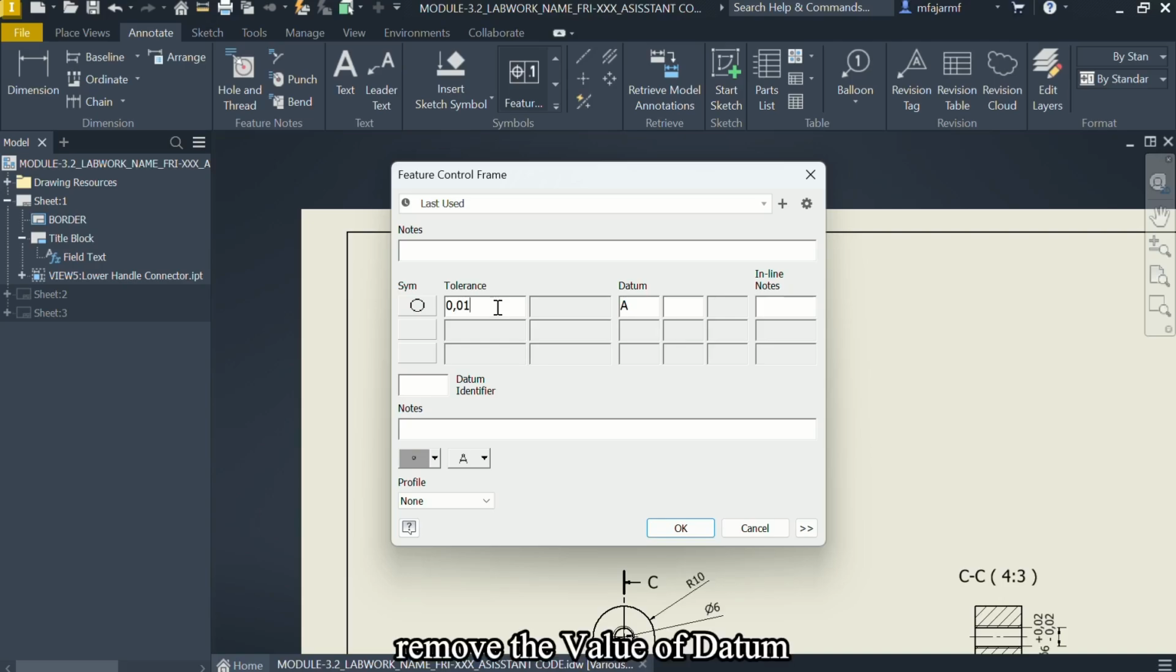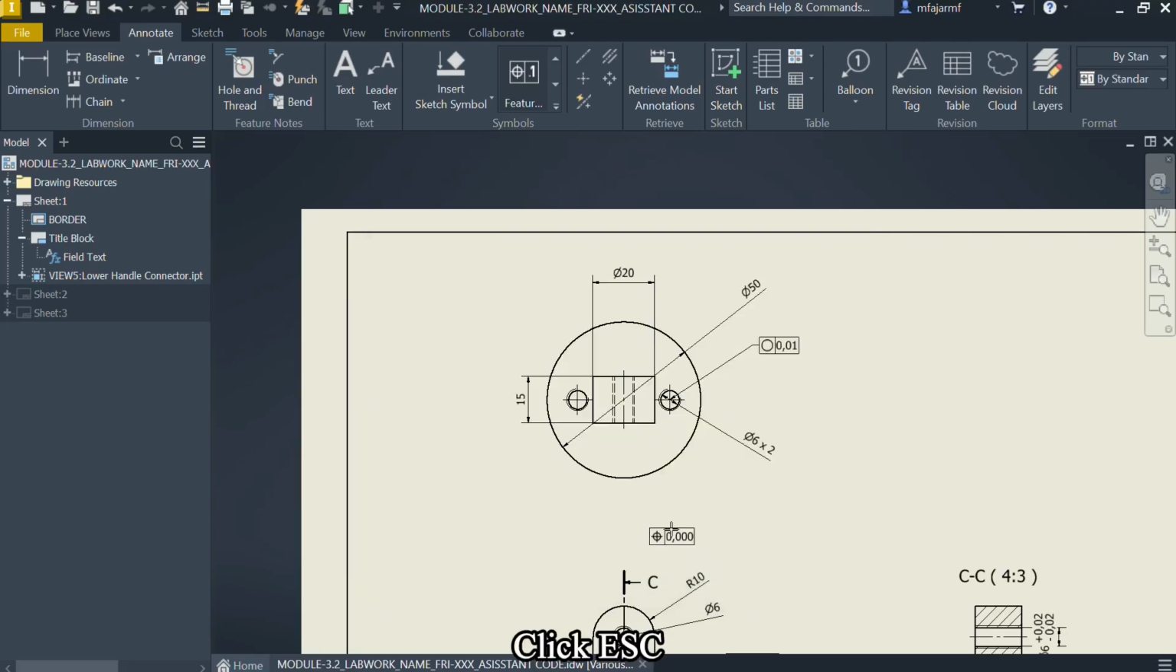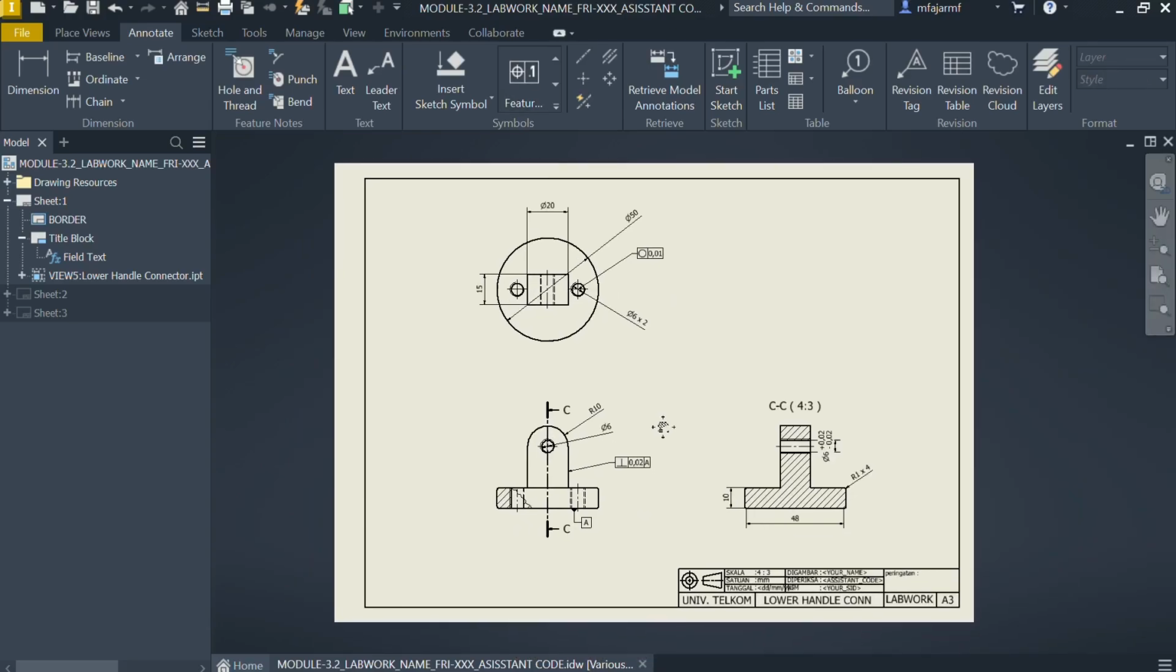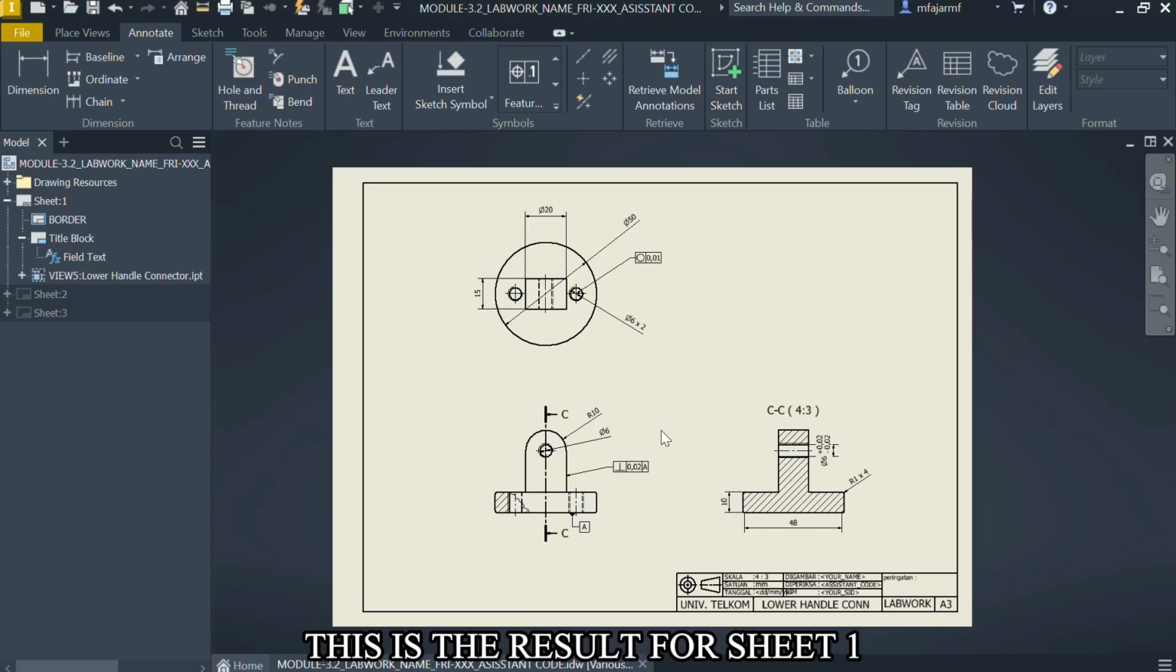and then remove the value of datum. After that, click on OK. Click Escape. And this is the result for sheet 1. Okay, we go to the next sheet.